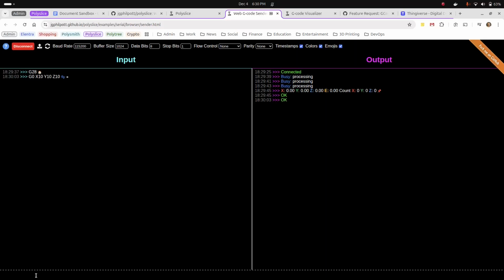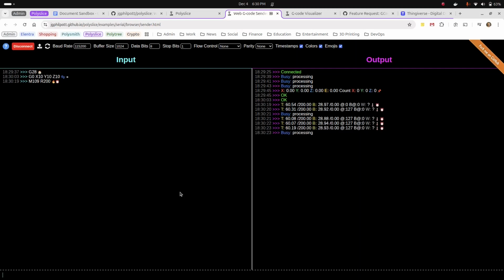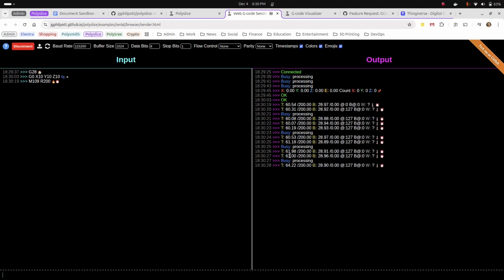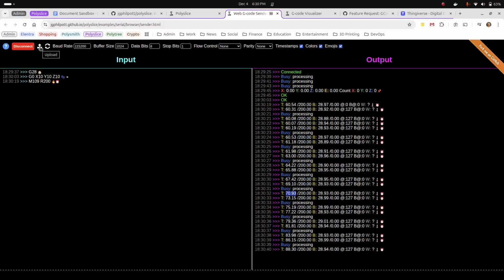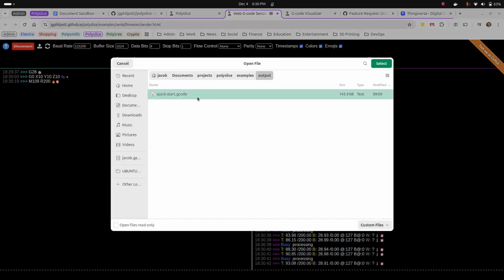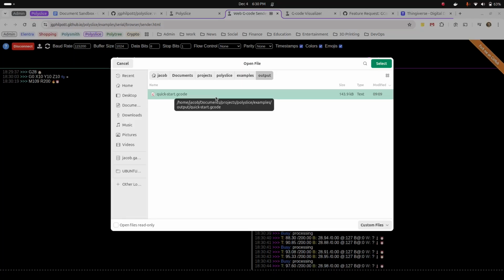Or say another command here like M109 R200. This should tell the printer to heat up my nozzle to 200 degrees Celsius. So again, you're seeing some feedback from the printer while it's busy doing that. You can see the temperature values increasing here over time. Yeah, this is super useful for learning G-codes, and you also have the ability to hit the little upload button here and select a G-code, and it will stream the entire file to the printer, assuming you're connected.